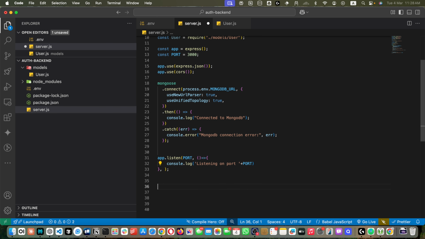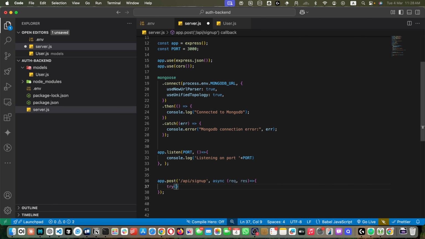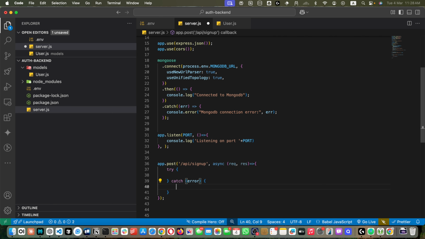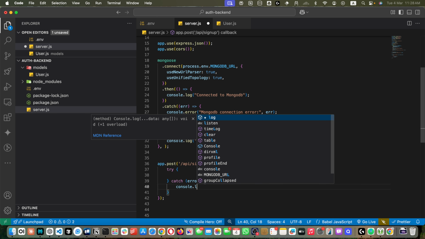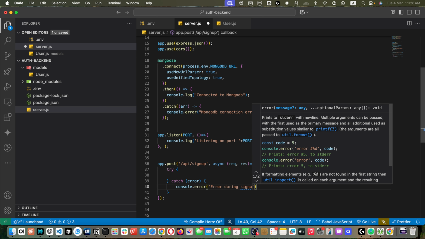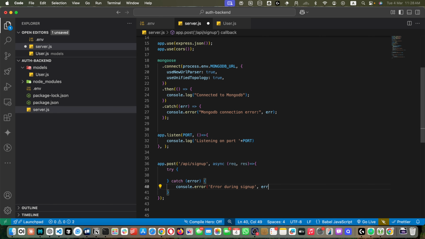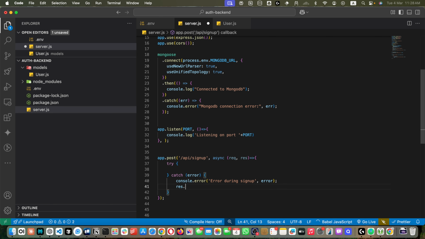So here I'm going to add app.post. I just registered the POST method, and the path would be /api/signup, with async request, response, and try catch. In the catch I would display the error in this way: console.error during signup, and pass the error message. Also send a response with status 500 and JSON message: server error during sign up. Okay, save it. Now within try, we will write our logic.